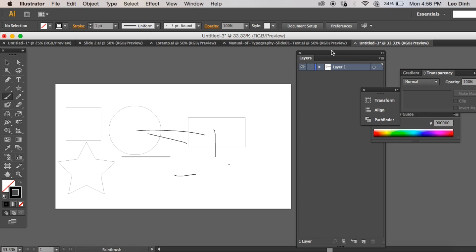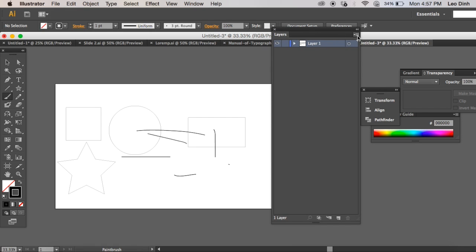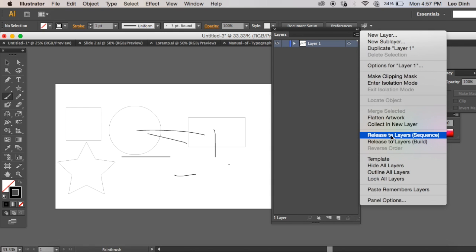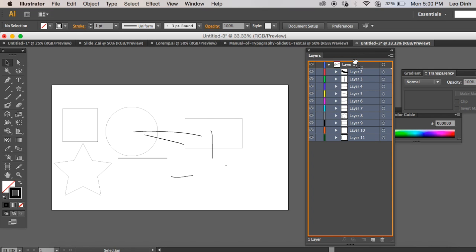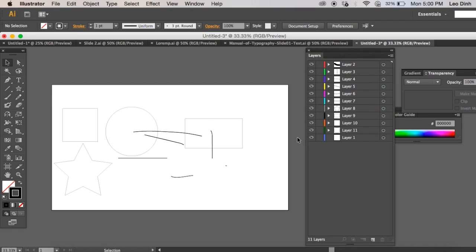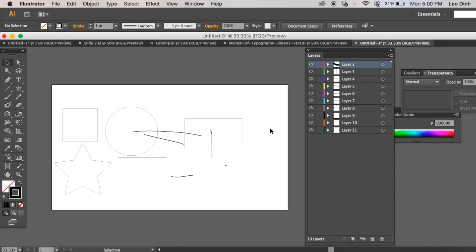And then you open the layers panel, click on this button, choose Release to Layers (Sequence), and then you will see all the shapes above separated into different layers. You select them all and try to move them. After that, you can remove layer 1 because it's now empty. So try to use this technique in the next After Effects project because it can save you a lot of time layering.